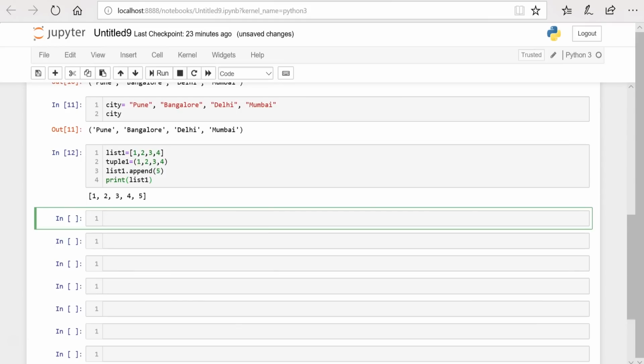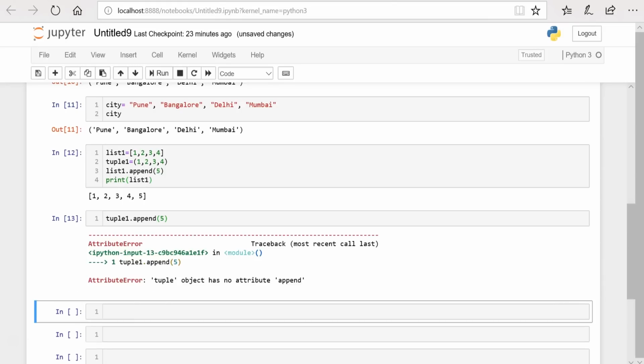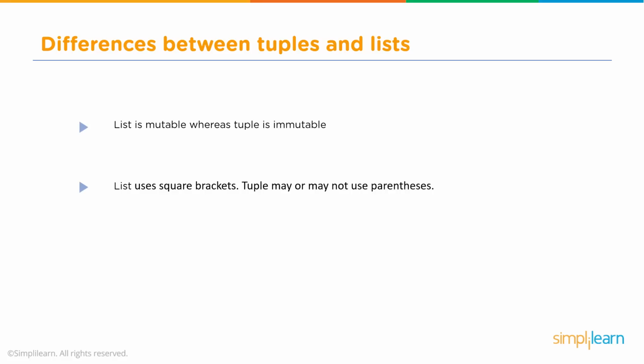Now let's try the very same thing in tuple. So tuple1.append(5), and I'll run this, and see, you get an error here. So the tuple object has no attribute append. In fact, it has none of the functions which you usually use with lists, because these functions aim at changing the original list and not giving back a new list. In a tuple's case, you cannot change the original. Once your tuple is set, that is how it's going to be as long as it exists.